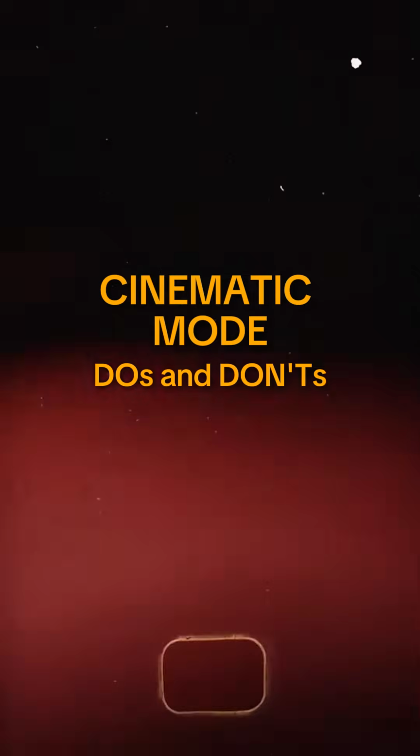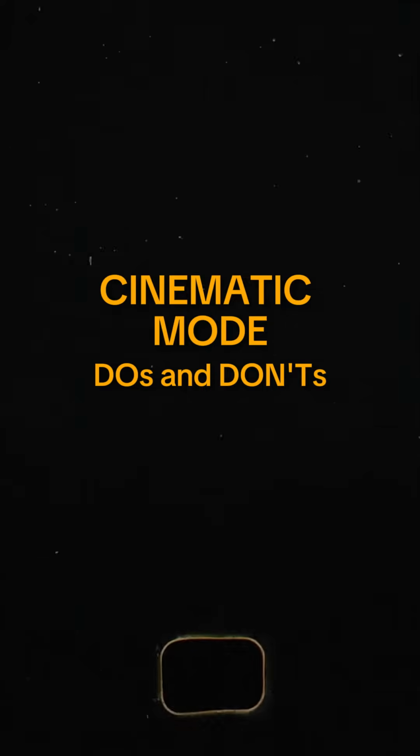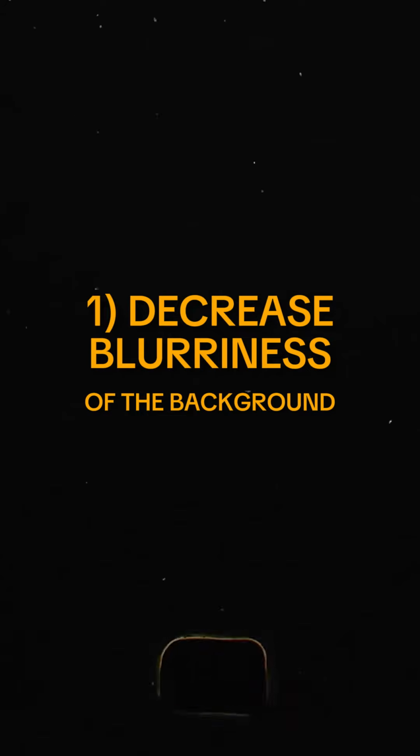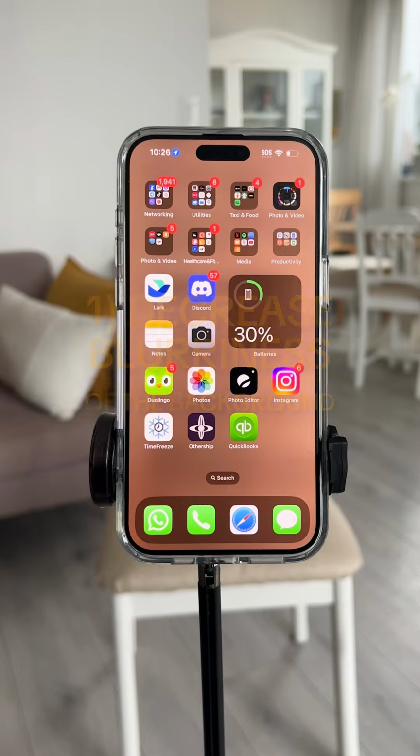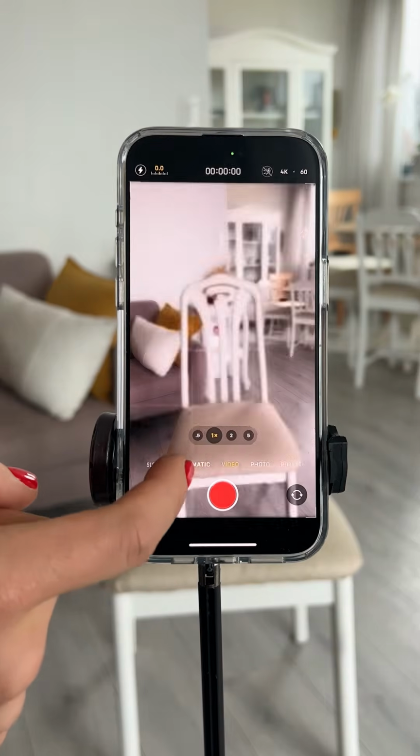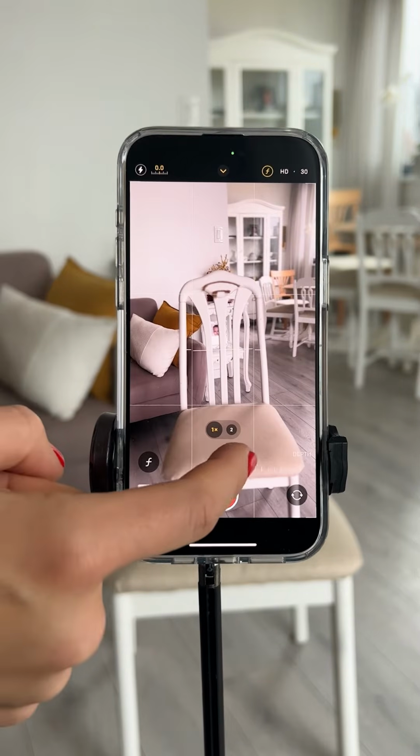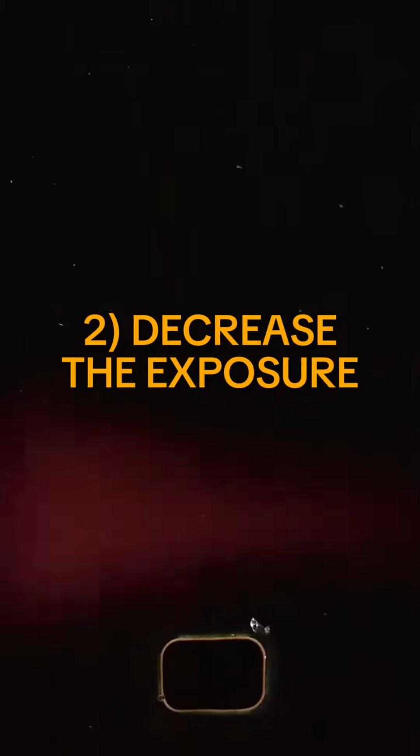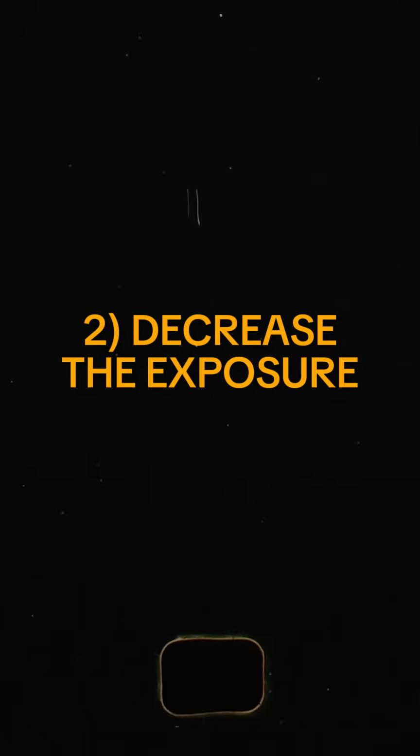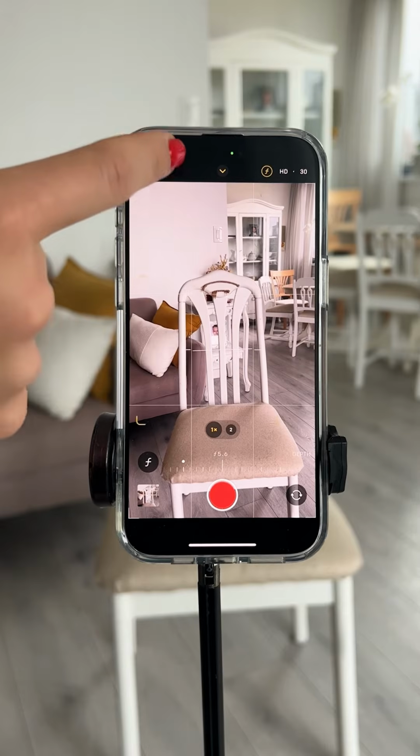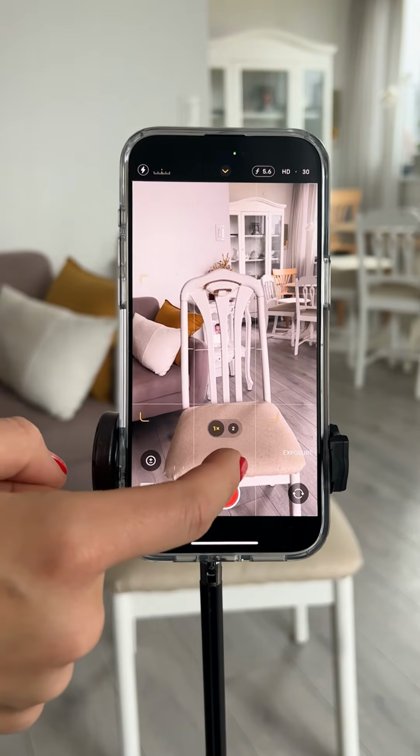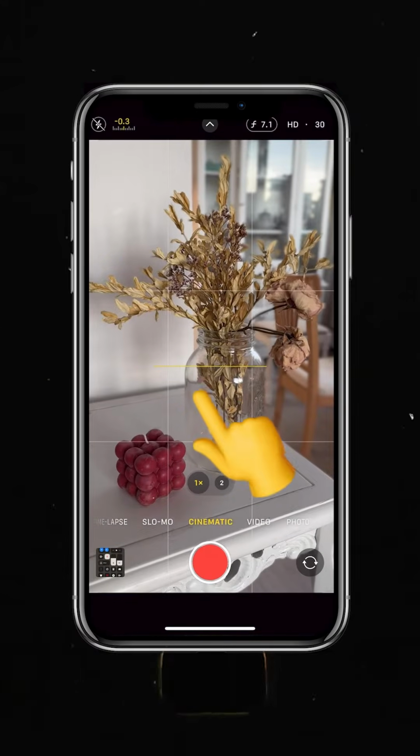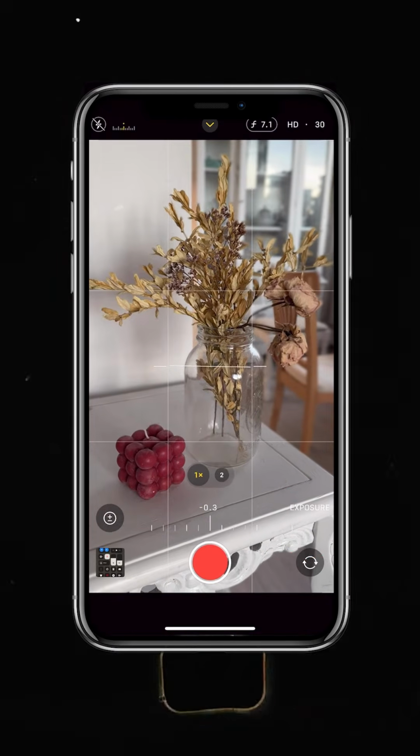Two things that I recommend doing to get the best result in cinematic mode. First, decrease the blurriness of the background so it looks more natural, like a mirrorless or DSLR camera. So on top right corner, tap on F and move the slider to about 5. You can also do this step after filming. And lastly, decrease the exposure a bit, as phones naturally overexpose videos and photos. On top left corner, tap on a ruler and decrease it to about -0.3 to about -0.7. On some phones, you would need to swipe up and find plus and minus symbol to do that.